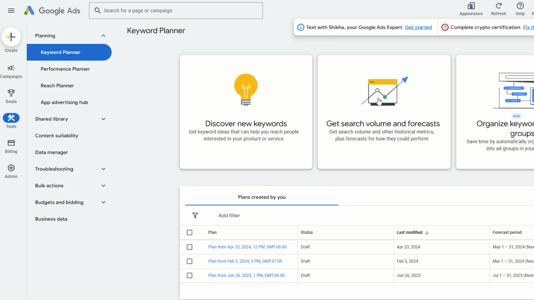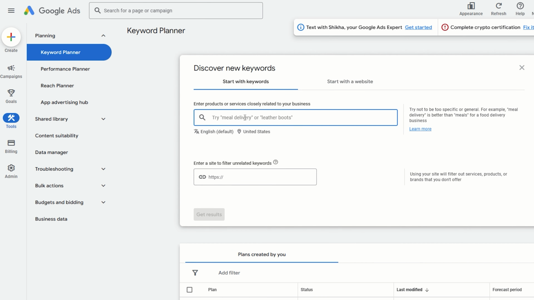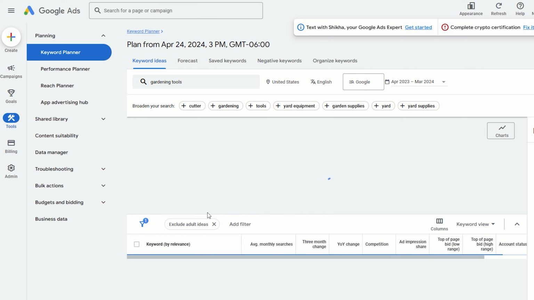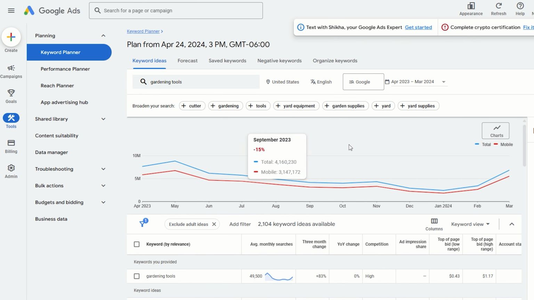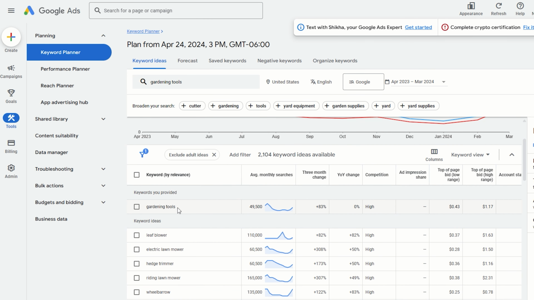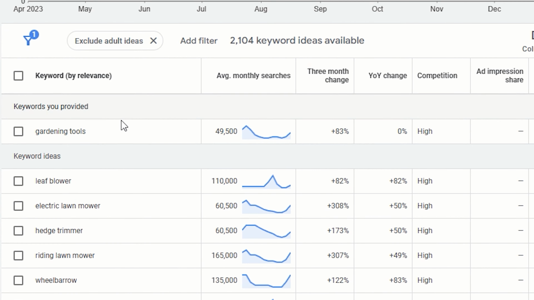But if you don't even know what keywords you're targeting, a really good place to start is in this Discover New Keywords section. So if I click that and I go ahead and type in something like gardening tools, and I hit Get Results, Google here is going to give me some really basic information. So it's going to show me what the keyword is, right? I gave it gardening tools, and it's showing that that keyword gets about 4,900 monthly searches.